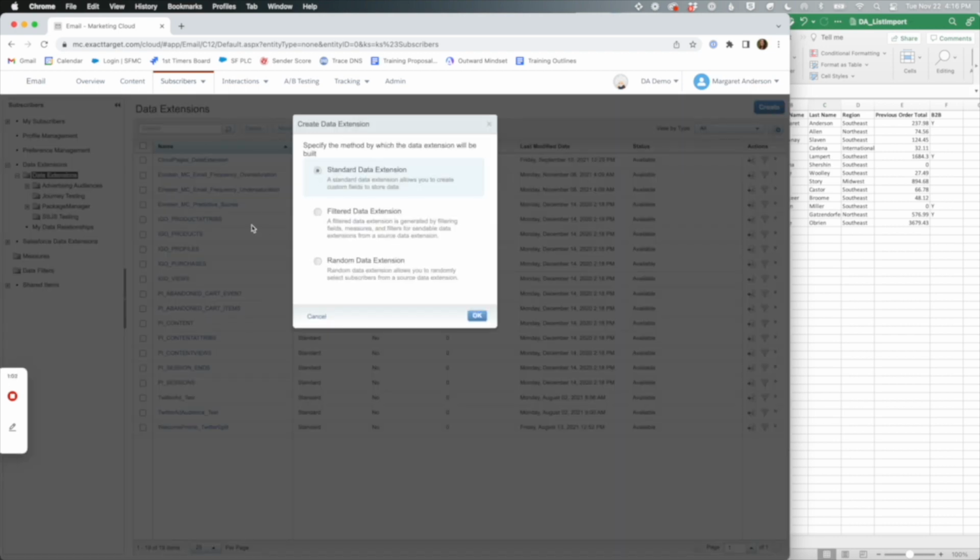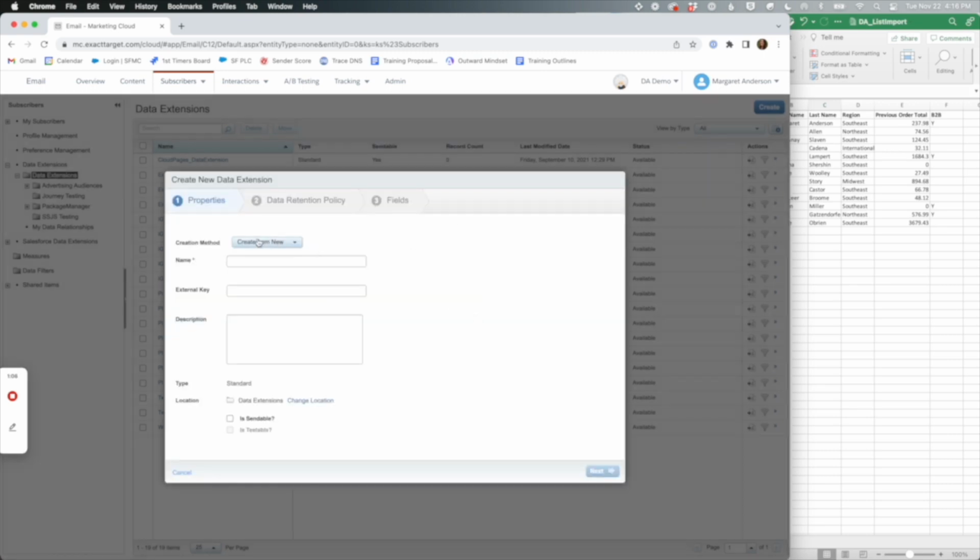So we're going to come into Email Studio and create a standard data extension. And there are several creation methods. You can create from new, which is what we're going to be doing here. You can create from existing, so this is essentially copying an existing data extension and copying over the structure and fields, or create from template. So like I said, in this case, we're going to create from new, and we're going to call this DA list import. Give it a name and external key.